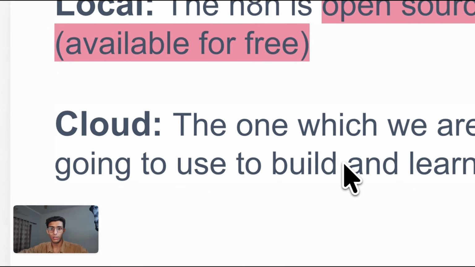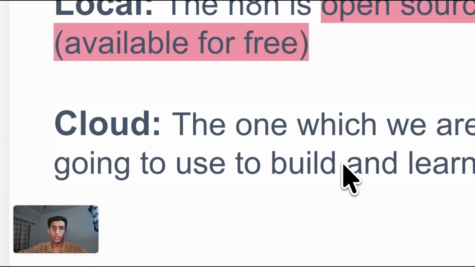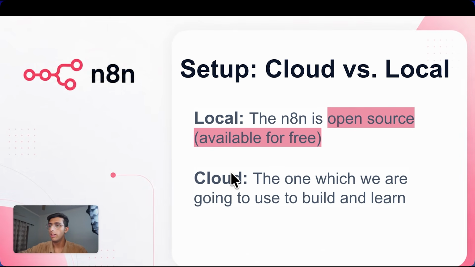This one, which we are going to use to build and learn, because this is something we get a 14-day free trial period, and we will be able to learn most of the things in that particular time. So yeah, let's get into it.